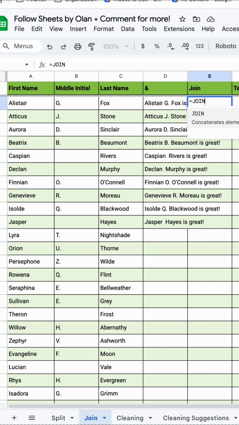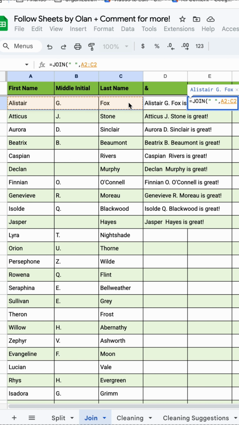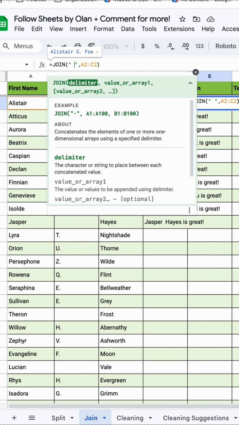So we're going to type equals join. And this will do essentially the same exact thing that we did with the ampersand, just a little bit cleaner. So this is great when you're working with large data sets. Ampersand is more for just a couple of them. So we're going to put our delimiter, which is a space, and then we're going to select all three of these options. And we get that Alistair J. Fox right there. Now a delimiter is really anything you want it to be.